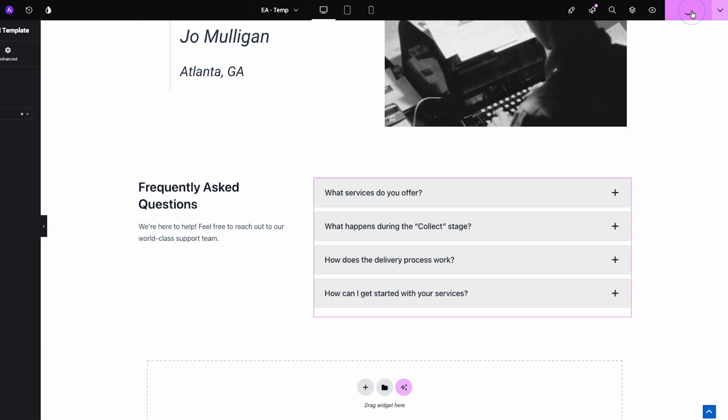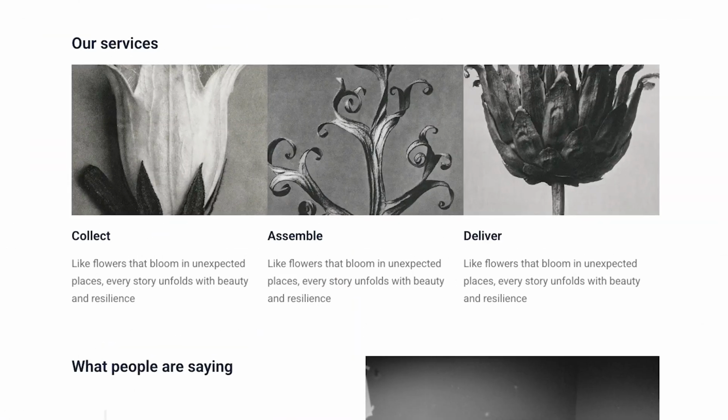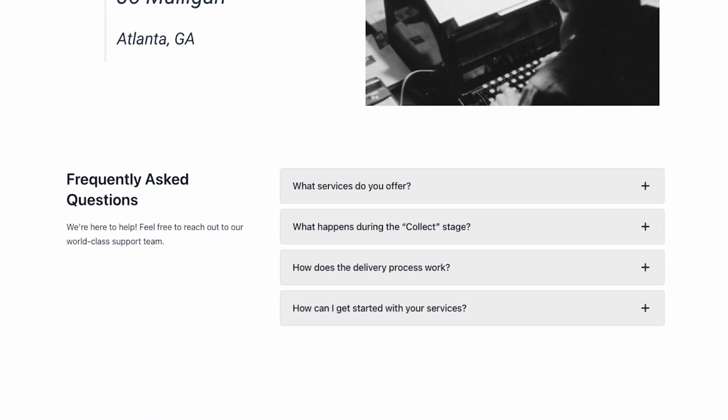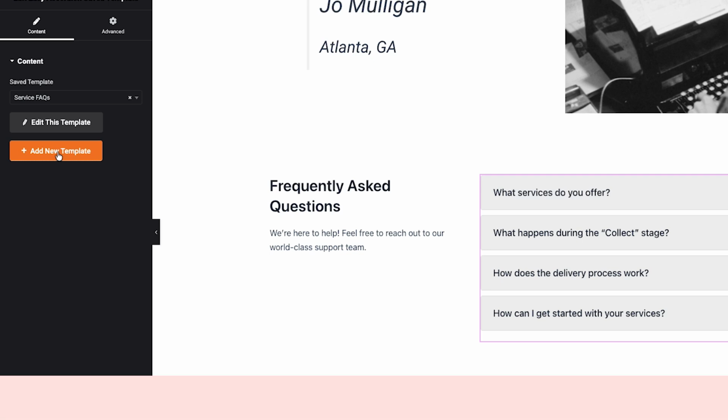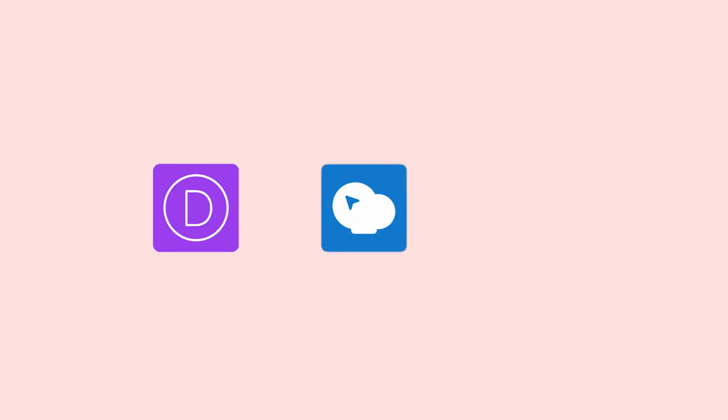Once everything looks good, click Publish. Now, when visitors open your site, they will see the accordion template displayed on the page. You can also edit the template or add a new one at any time from the Settings panel. The same process works with other page builders like Divi, WPBakery, and other popular builders.